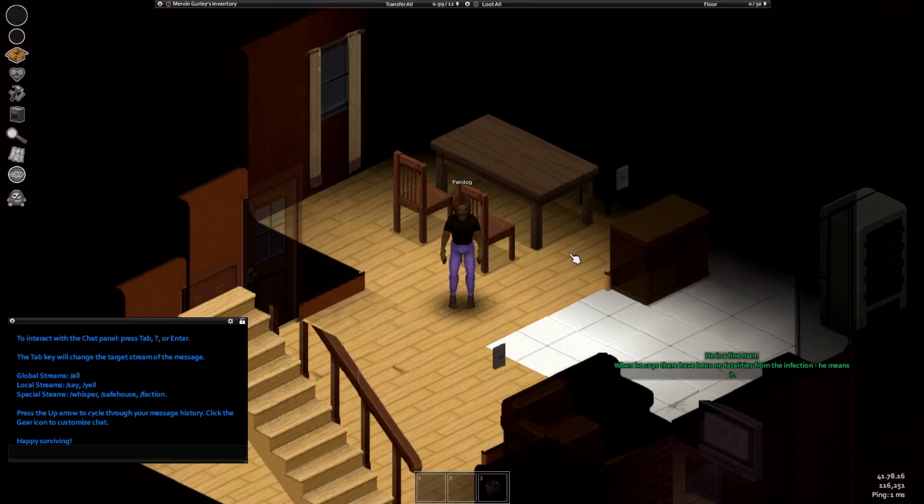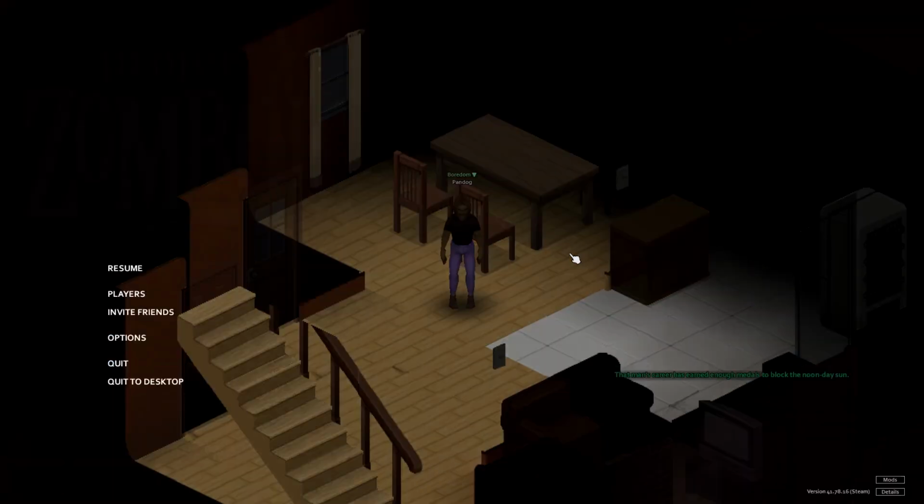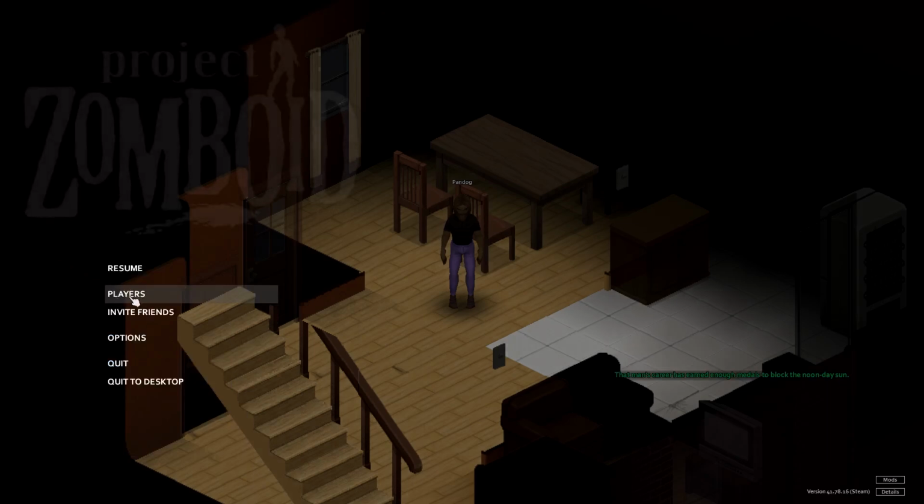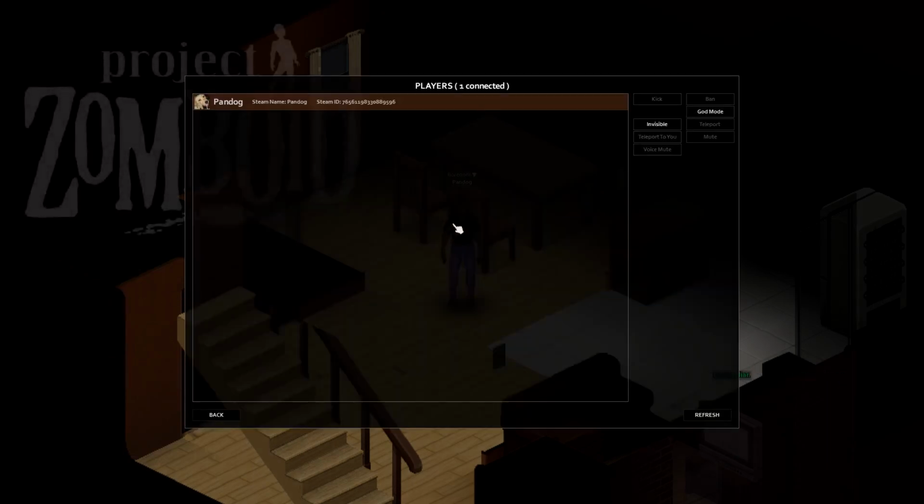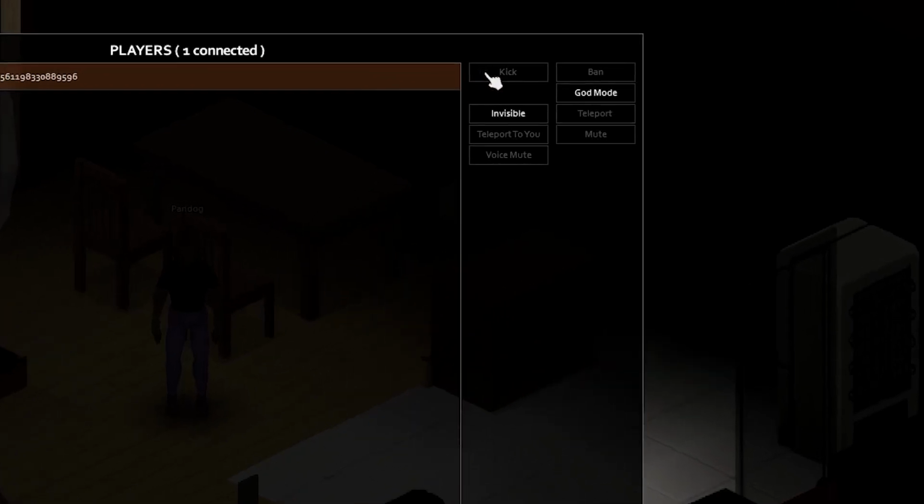Another way to kick players is through the admin panel. If you're an admin, press escape. Open the players list in the admin menu. Then select the player you want to manage. Choose the option to kick them from the server on the right panel. This method is often easier if you're managing multiple players.